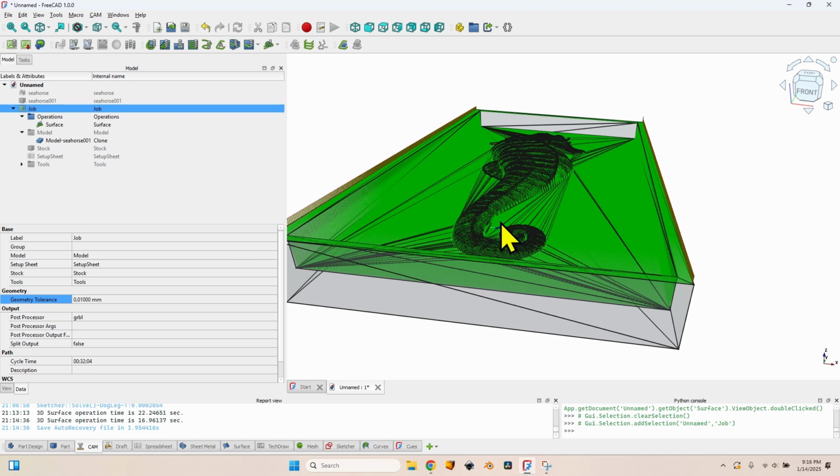As complicated as it was before to get a proper 3D surface operation, well, at least for me, I'm sure there are a lot of other people that don't know that the default geometry tolerance in the job will simply mess up any calculation in the surface and the 3D surface operation. Using a geometry tolerance of 0.01 will increase the speed a lot of times.